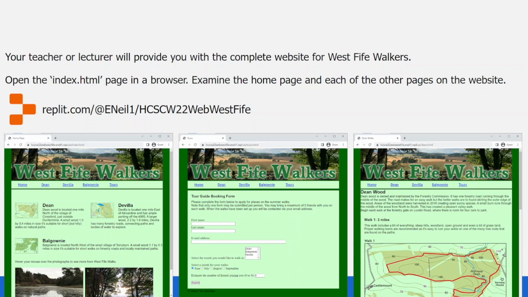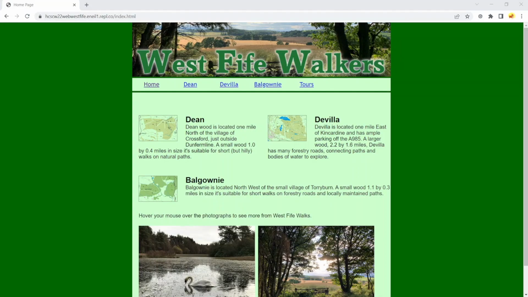Before we get into the next task, we are provided with a completed version of the West Fife Walkers website. You can access a copy of this website on REPL using the link on screen. Let's head over to REPL and have a look at the West Fife Walkers website as it currently is. Here we are on the home page for the West Fife Walkers.